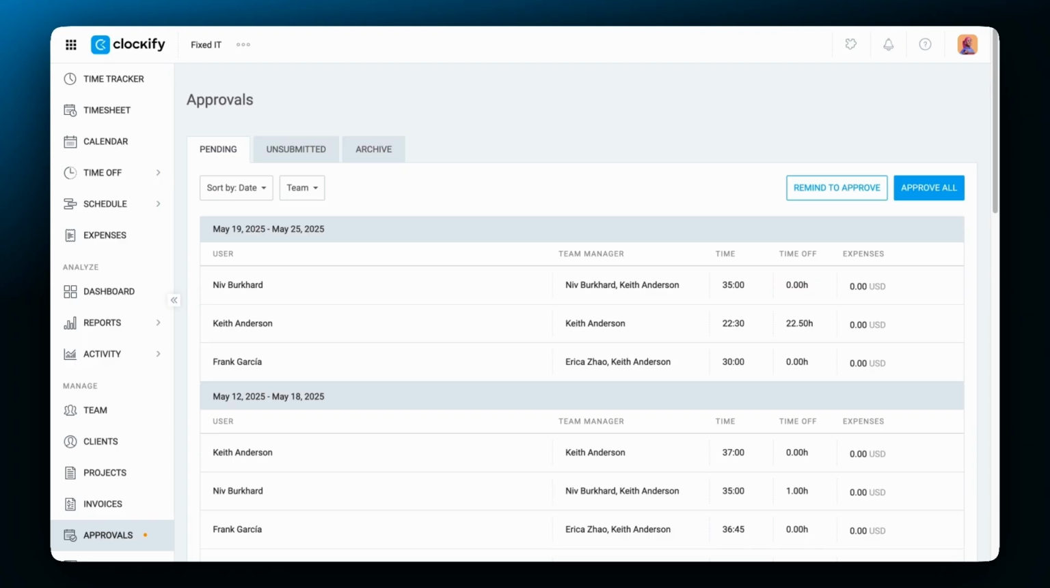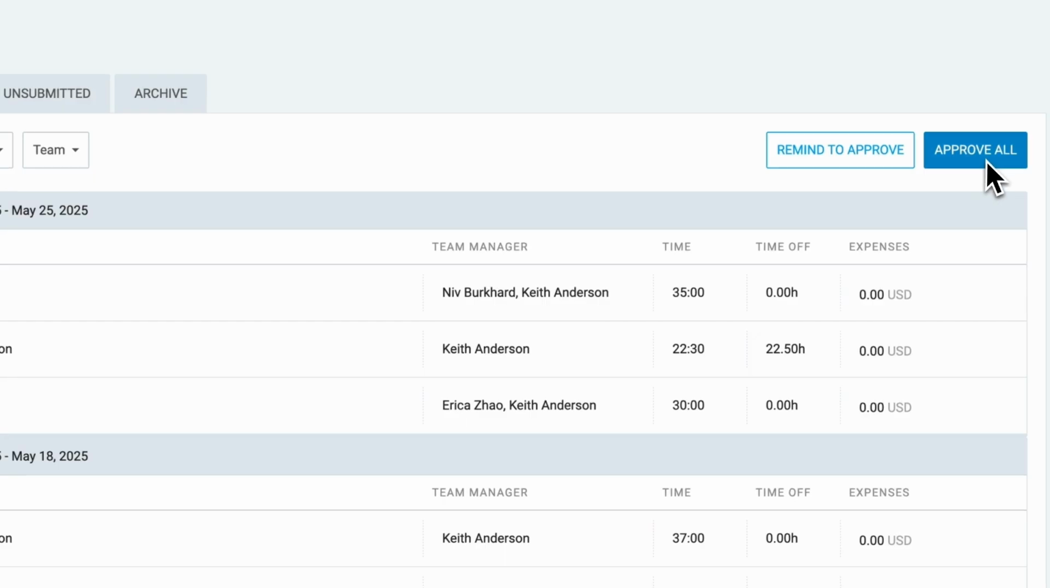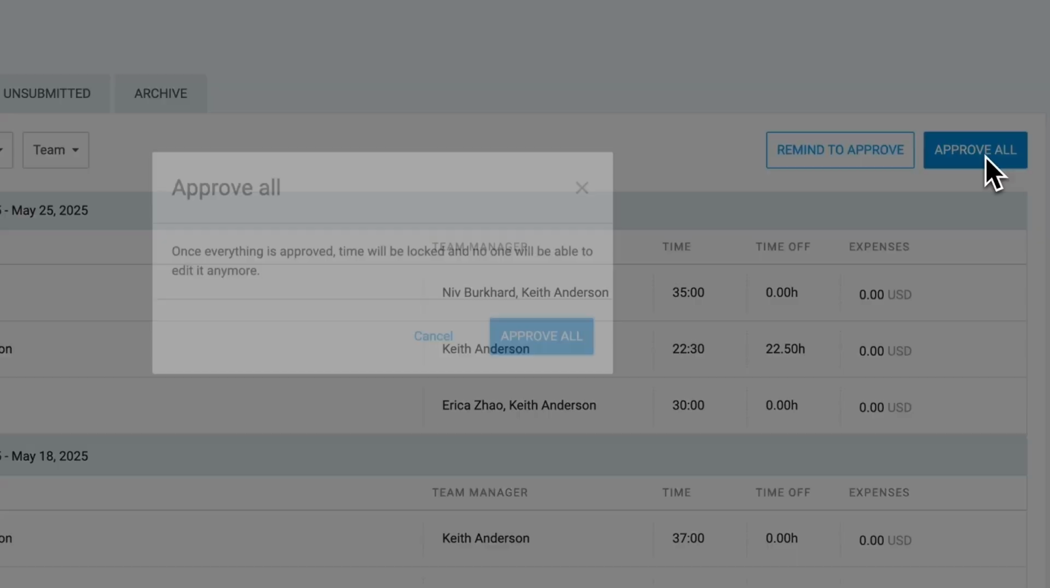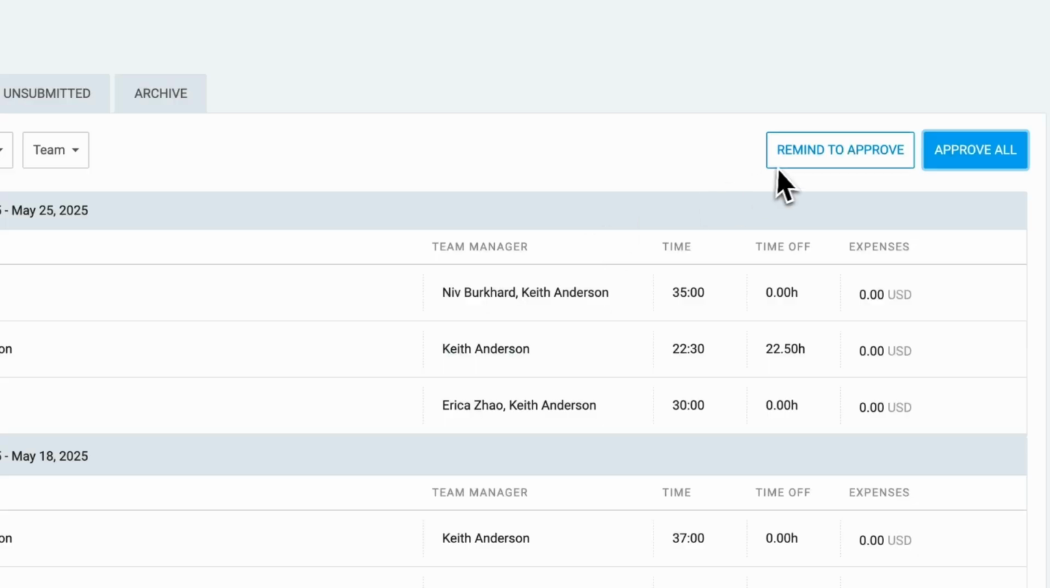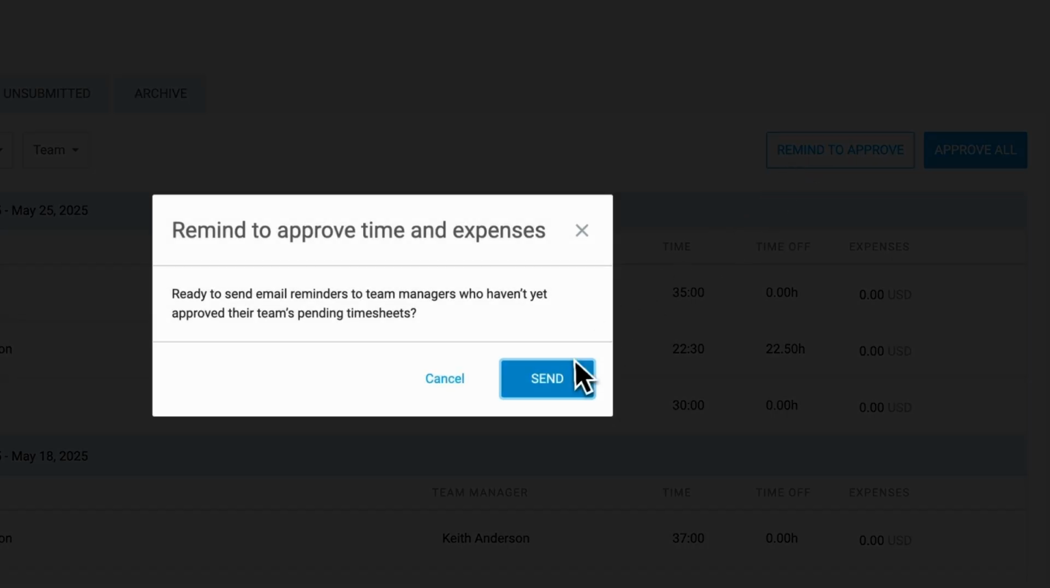For approval, you have a couple of different options. First, you can approve all submitted timesheets by selecting Approve All in the top right corner. You can also send a reminder for all admins to approve submitted timesheets where they will receive an email to approve them.